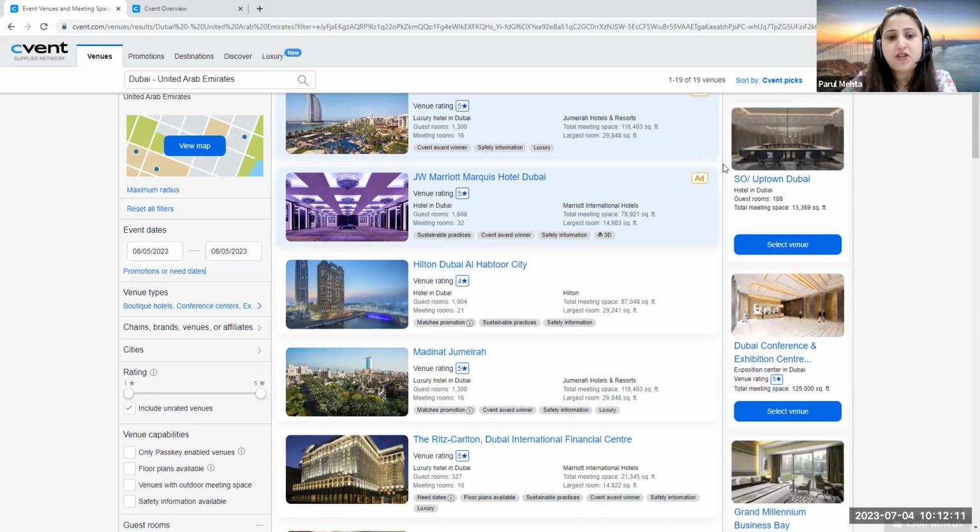They may open up each of these properties' profiles, or they may apply further filters to narrow it down even more. But then they would have a very core group of properties that they would want to look at. Open up their profiles, figure out if this property is a good fit for their event or not. And then whichever they like, they will send an RFP to those properties.